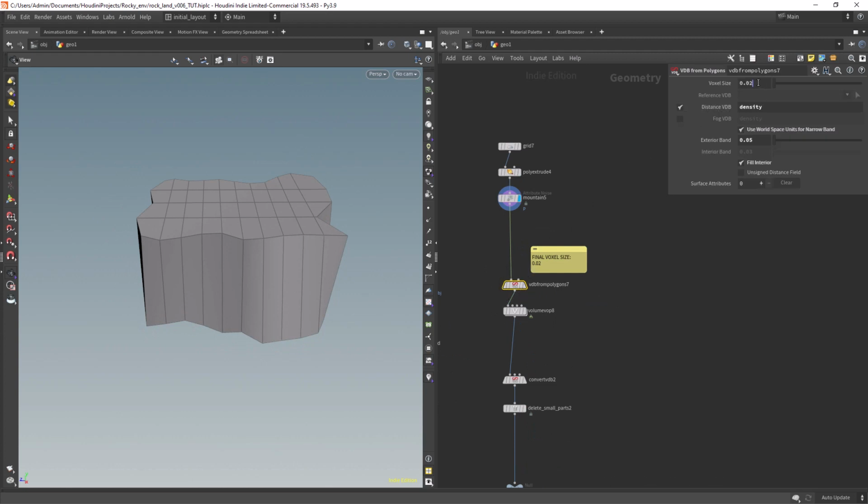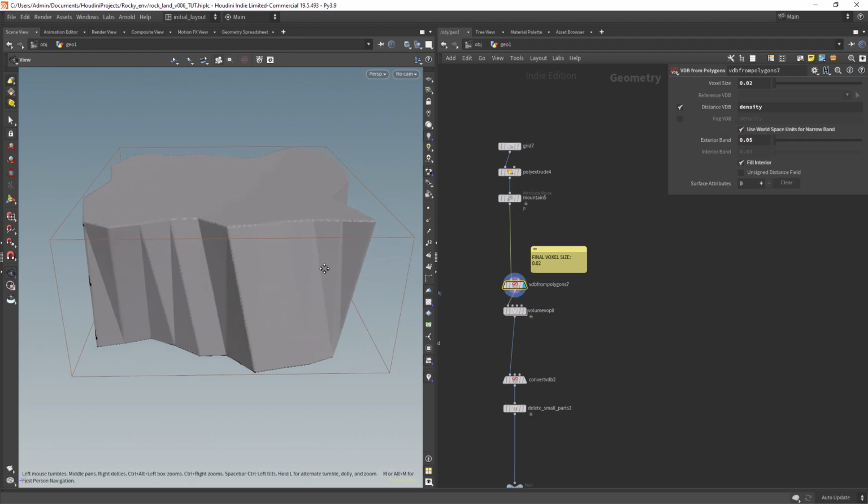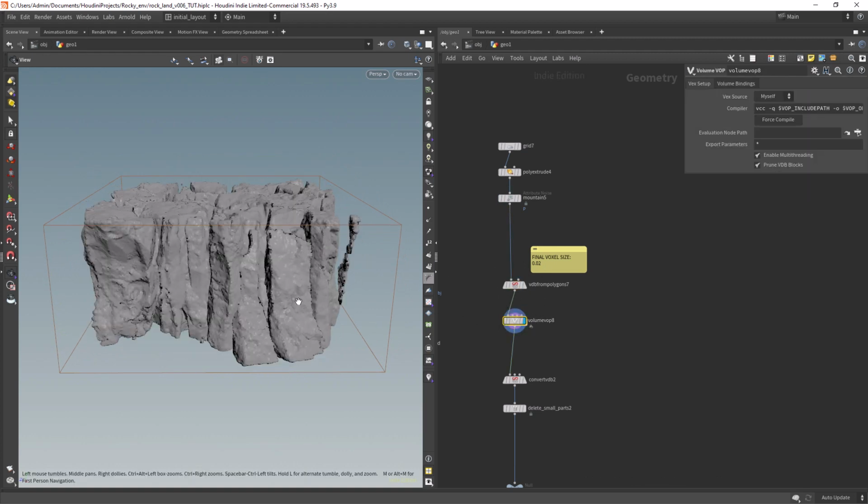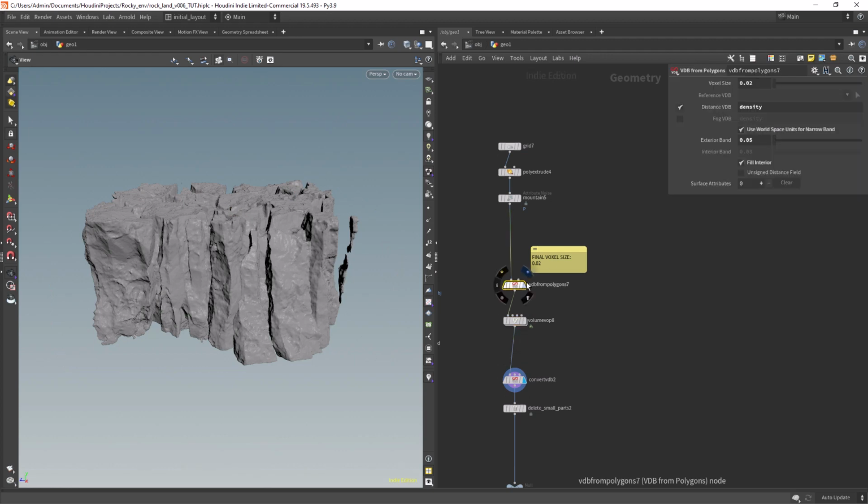Now, with the VDB from polygons, we convert it to VDB, and it's where we can set the resolution and the clipping of the volume or bends. Next, we have the volume VOP, where we're creating the noises, that I'll be exploring in a minute. And finally, we convert it to polygons, that also helps to smooth out the shape, and just remove any small floating parts at the end.